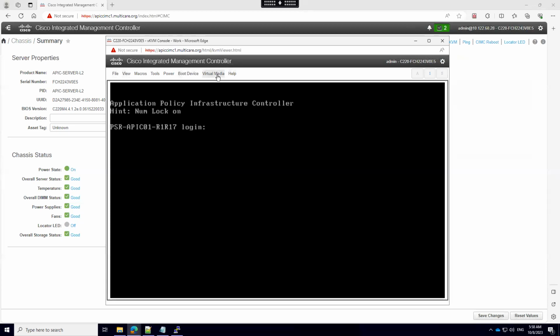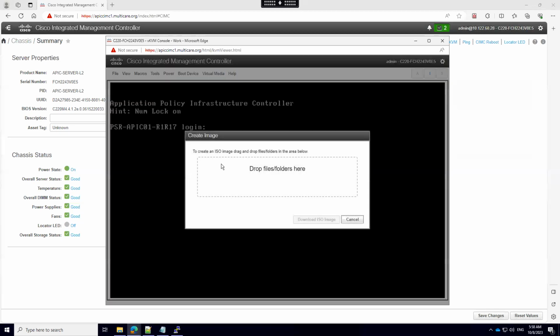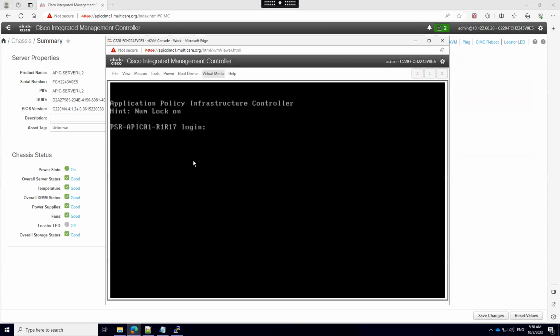If you do not have APIC, how does all this upgrade work? Okay, this is not the upgrade. Upgrade I will discuss separately. This is the first time when you purchase the APIC.